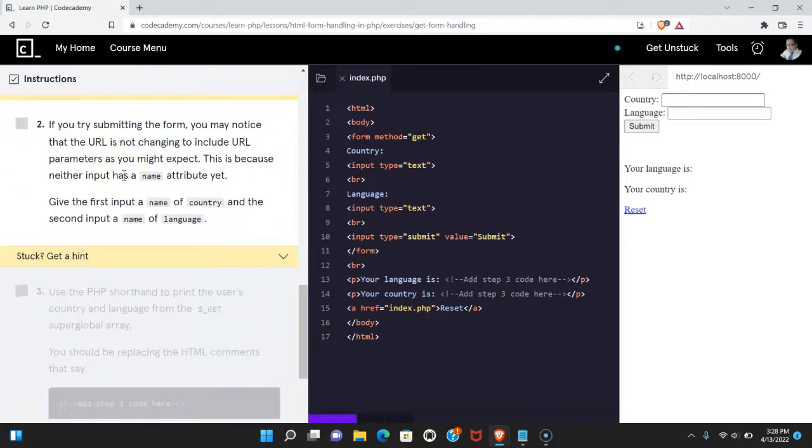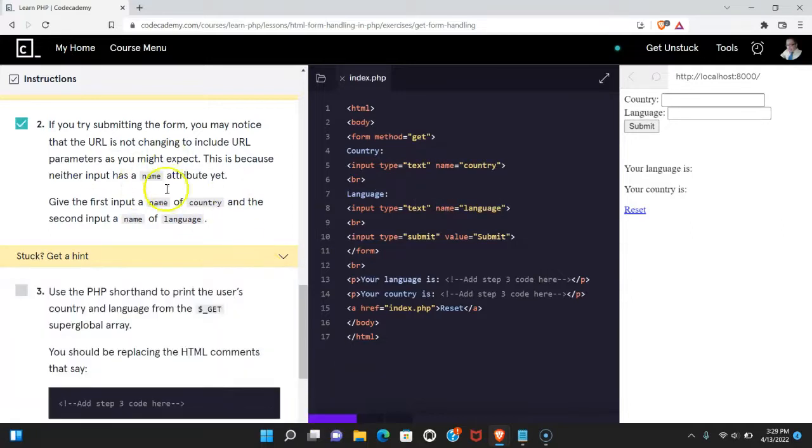Step 2 says, if you try submitting the form, you may notice that the URL is not changing to include URL parameters as you might expect. This is because neither input has a name attribute yet. Give the first input a name of country and the second input a name of language. Let's do that now. Let's run that. We did pass.